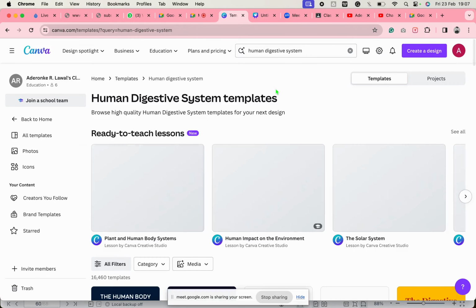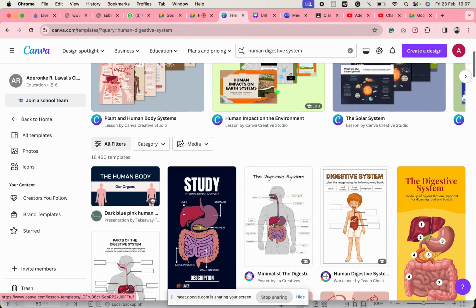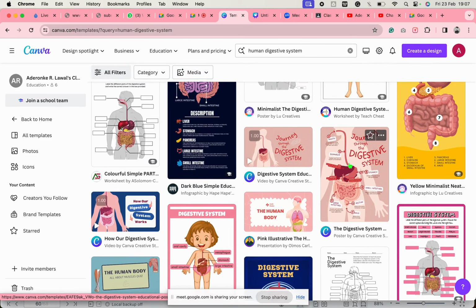Let's say you want to just create a poster, or you want them to be able to, oh okay, see, I'm even seeing things that are already labeled. You can see so many different interesting things. Although this, my own version of Canva, might not look like yours if you go to canva.com and sign up, because I have an educational permission, so I'm able to see more.